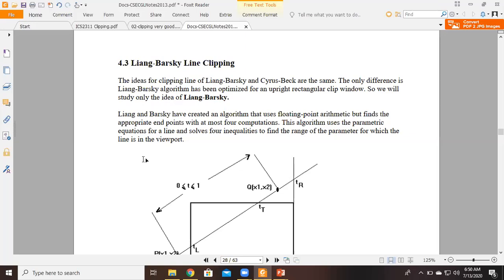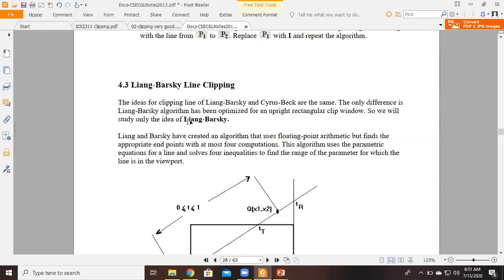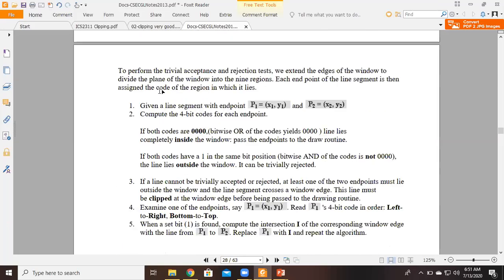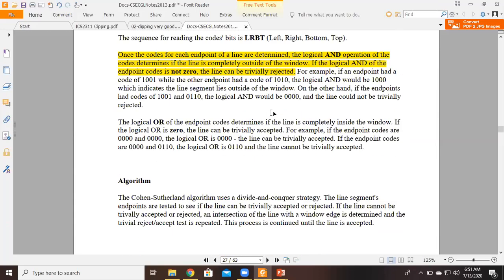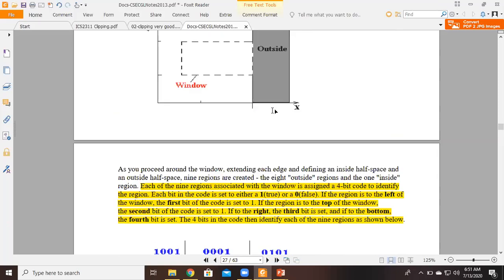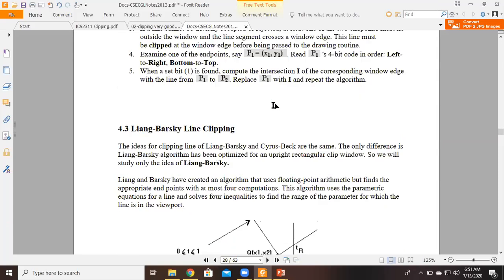Or the Cyrus-Beck. We usually call it the Liang-Barsky or the Cyrus-Beck. It has been optimized for an upright rectangular clip window. The other type of algorithm, I won't look into it; I'll leave it up to you to go and read on it so that you could understand how it works. And I want you to tell me the difference between the Liang-Barsky line clipping and the Cohen-Sutherland line clipping. How do they both function differently?